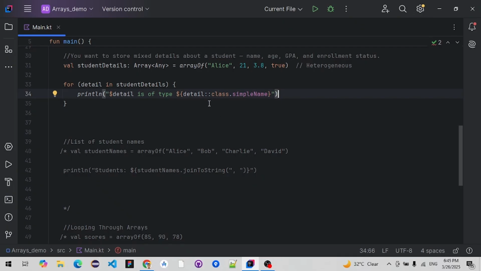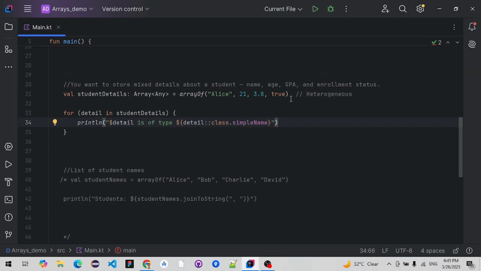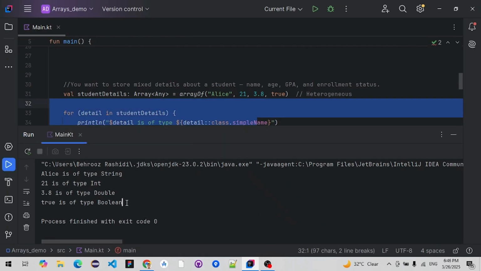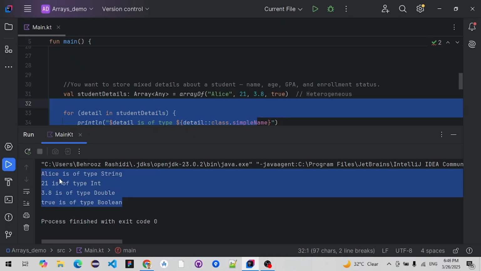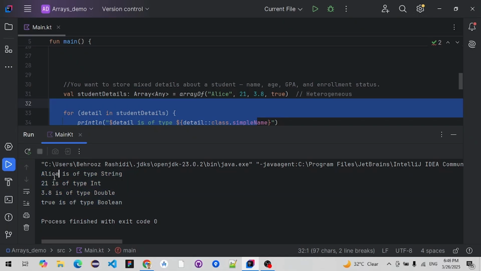This is the callable operator, as you can see in here, double colon. The name of this double colon is callable operator, used to call different classes and functions. So let's run our program and see what the heterogeneous types of data and creating arrays from different types of values would look like. As you can see in the console, I have printed all of these values.